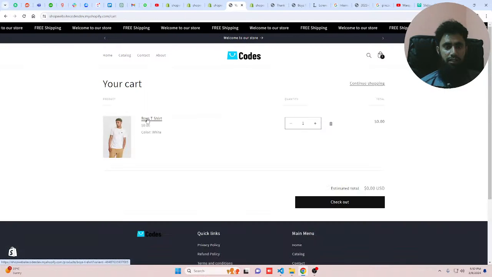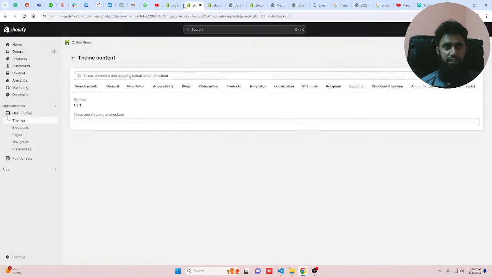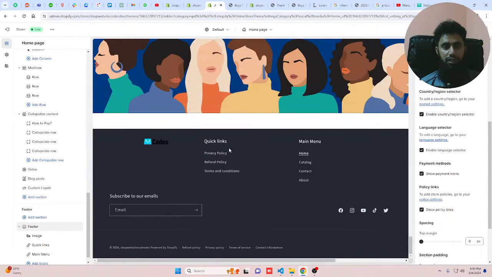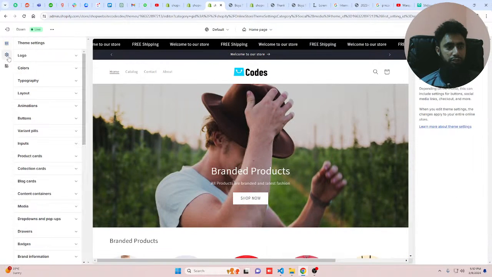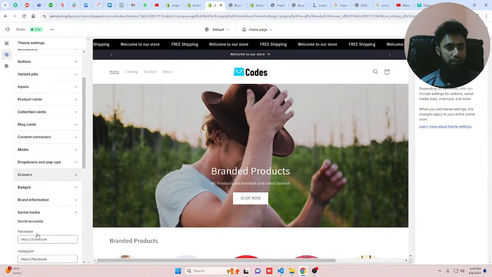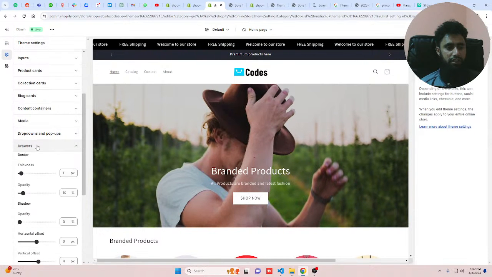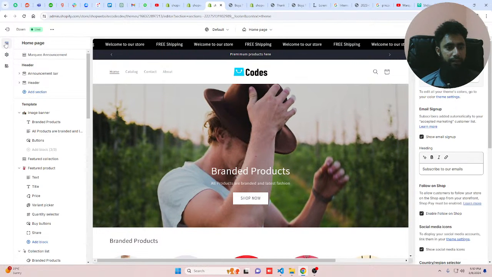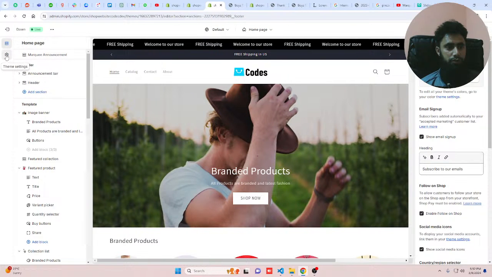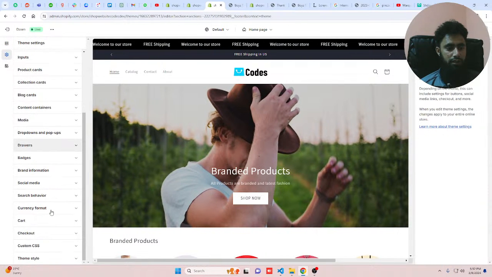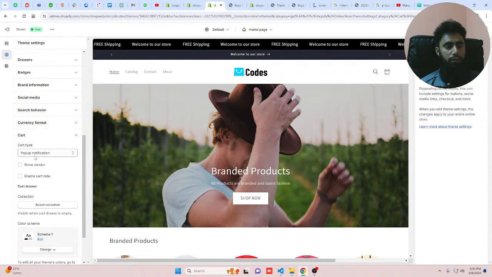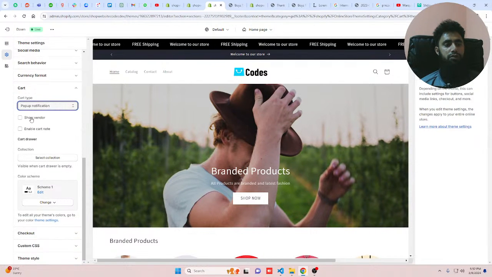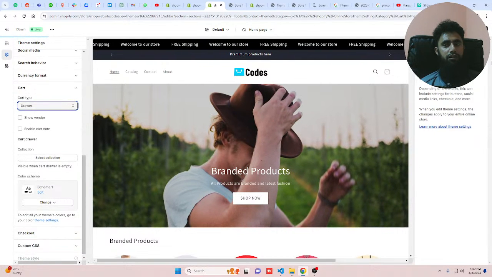One more thing is, in the cart we have multiple options. If you are clicking on it, it is redirecting somewhere else. So let me show you what exactly I mean. You should click on settings. Sorry, wait a minute, I'm going to settings. We have cart, we have pop-up notification, so we can also make it drawer. Click on drawer, click on save.